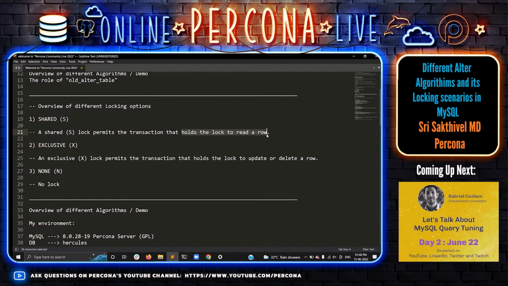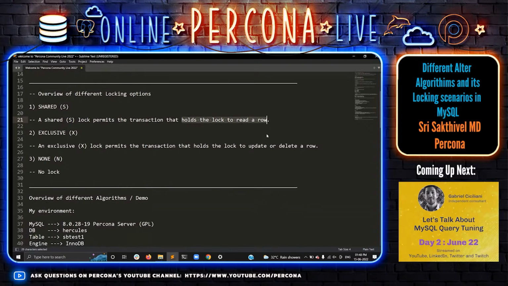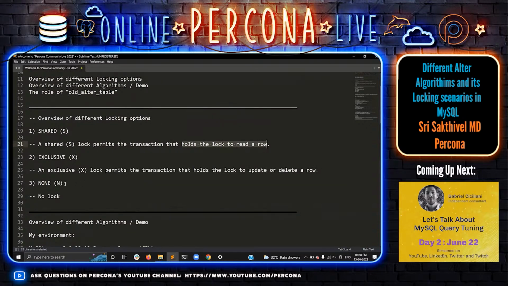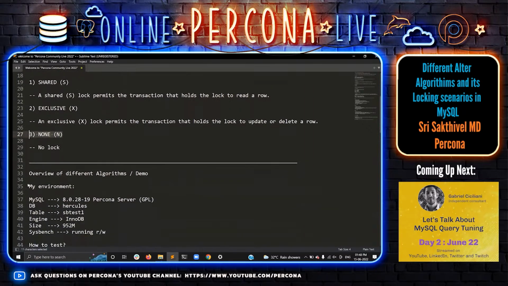I will show it in the demo so that it helps you understand better how both work. And the next one is none, which means there is no lock. There will be no lock during the operation.